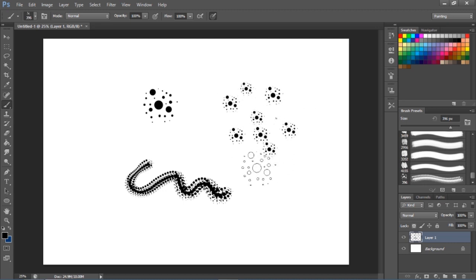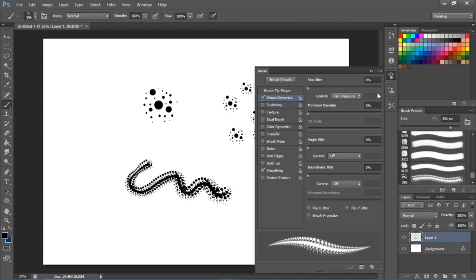As you can see here, these patterns are really consistent. They are not looking asymmetric, they are creating a very symmetric effect. So to make it look quite natural, what we can do is go to brush presets and then we can change these two settings, shape dynamics and scattering.